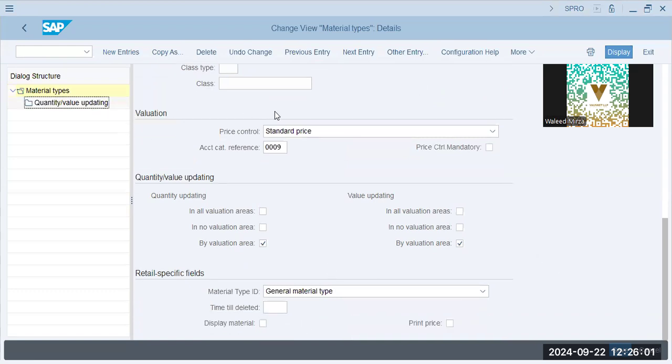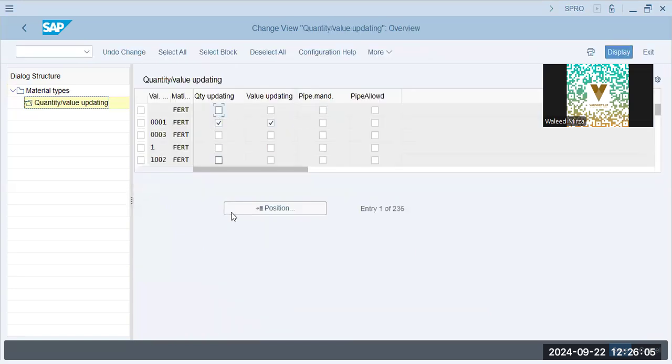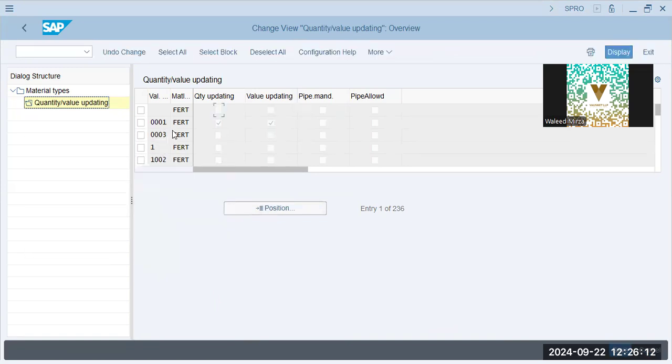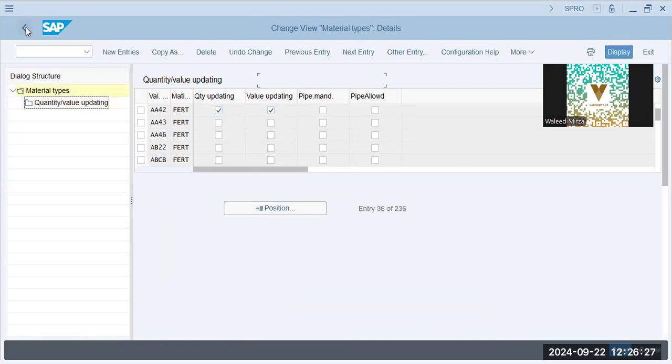Okay, so let's go and check quantity and value updating for FF42. Valuation area is your plant. And over here, we are updating the quantity, we are updating the value also. Pipeline, pipeline allowed and pipeline mandatory. This again depends on the industry. Okay, same, so already saved. Okay, so this is your material type.